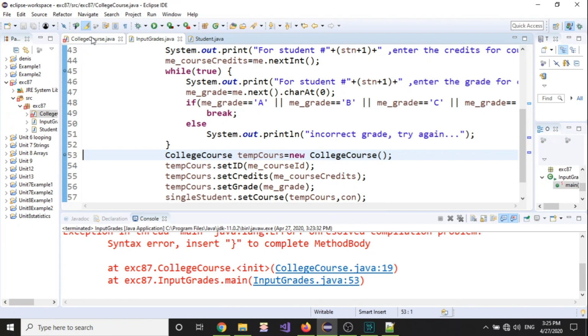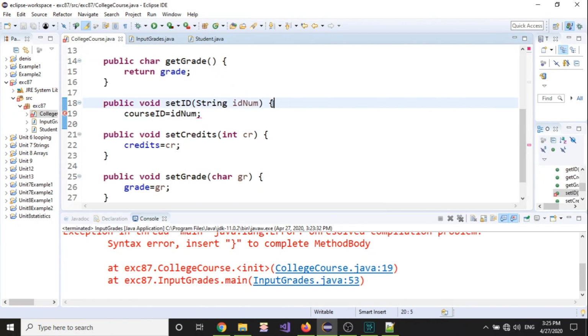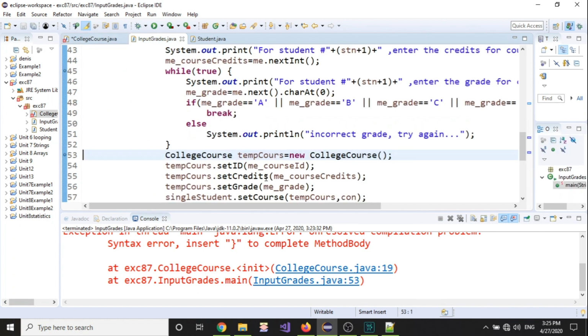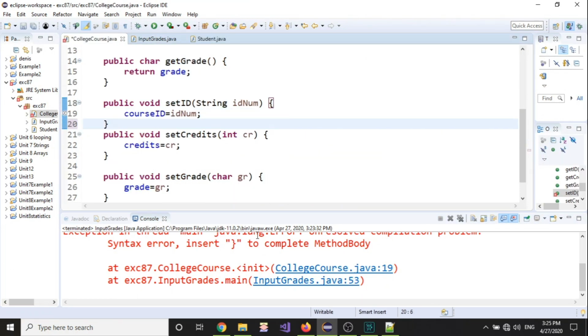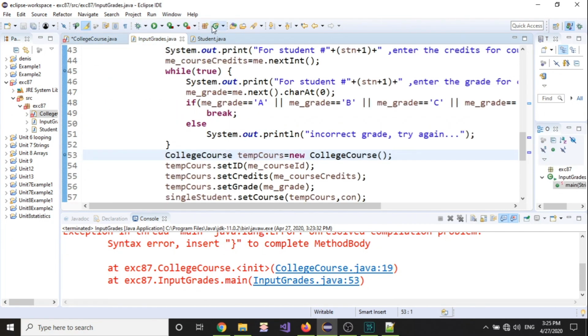The problem is here. Look at this. I got an open, and I deleted the close. And again, I am so lazy. If I clicked here, it will tell me where the problem is. So I got that solved. Let's go ahead and run the program again.